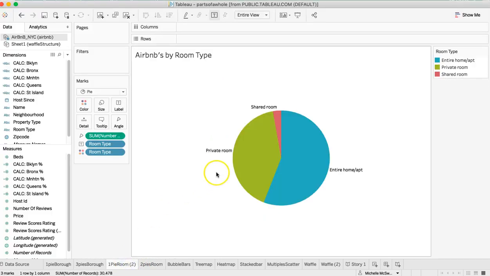Another thing we can do is just break it down by room type, not worrying about borough at all. And this gives us one pie chart in 3 pieces. And this shows us overwhelmingly entire homes or apartments are available. Next biggest is the private room. And the shared room is just not that popular at all.